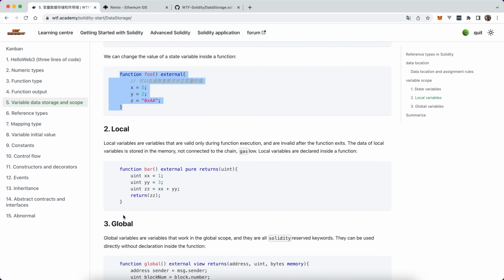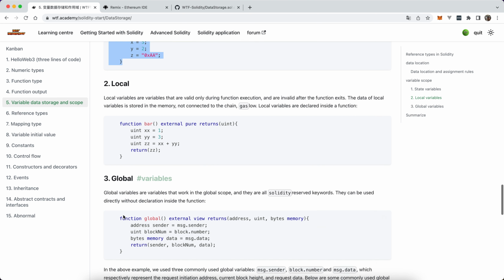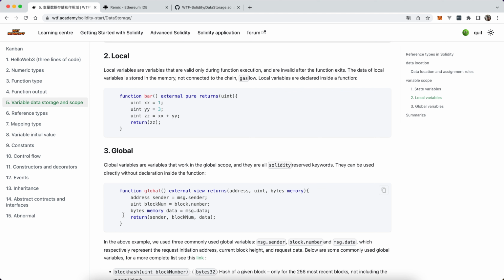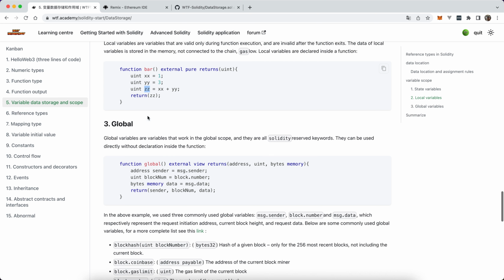What is a local variable? They are valid only during the function execution, or in the context of a function. The data of a local variable is stored in memory, not connected to the chain, so the gas consumption is relatively low. Normally, local variables are declared inside a function. See the bar function declaration here. There are 3 local variables: xx, yy, and zz.